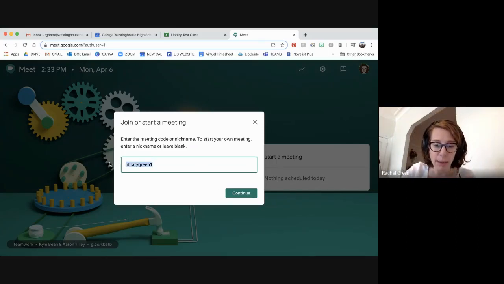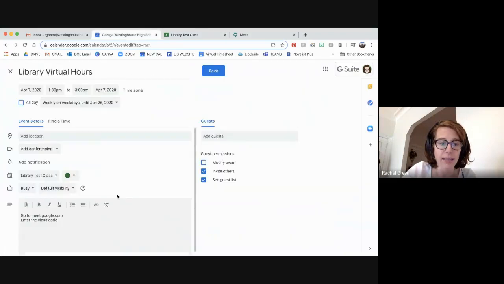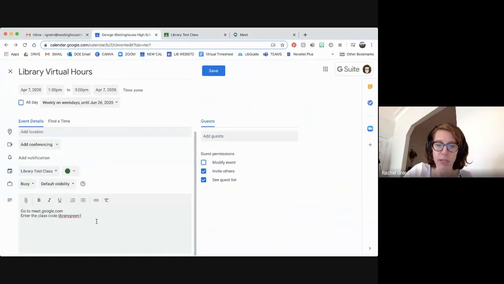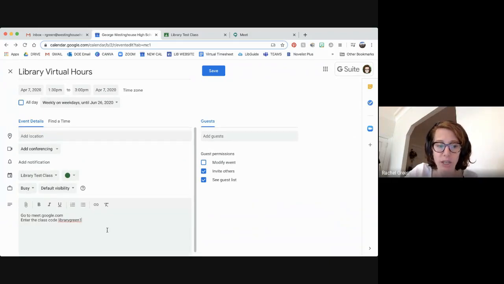So the two options. I can copy this, Control C or Command C, and I can say enter the class code. I can Command V, Library Green 1. This is one option that you can share with them. They would have to go to meet.google.com.